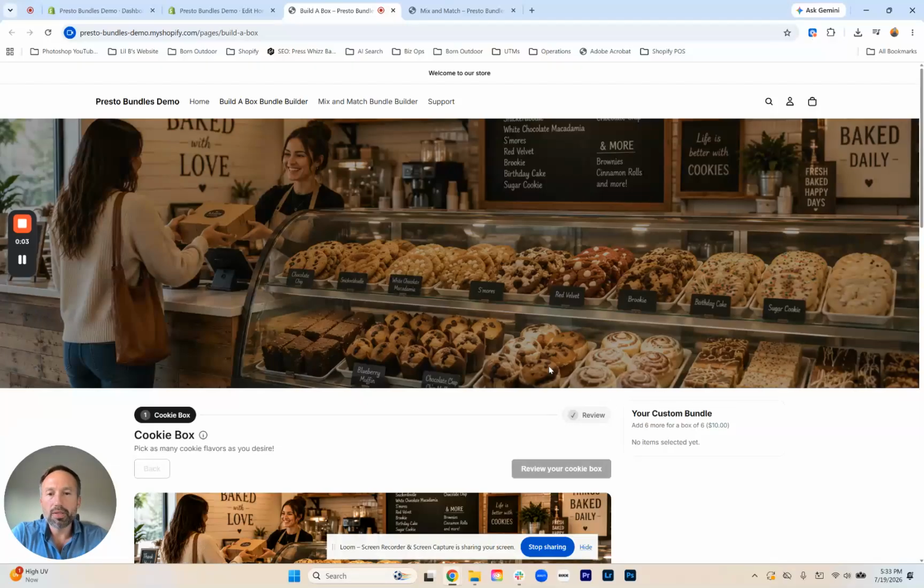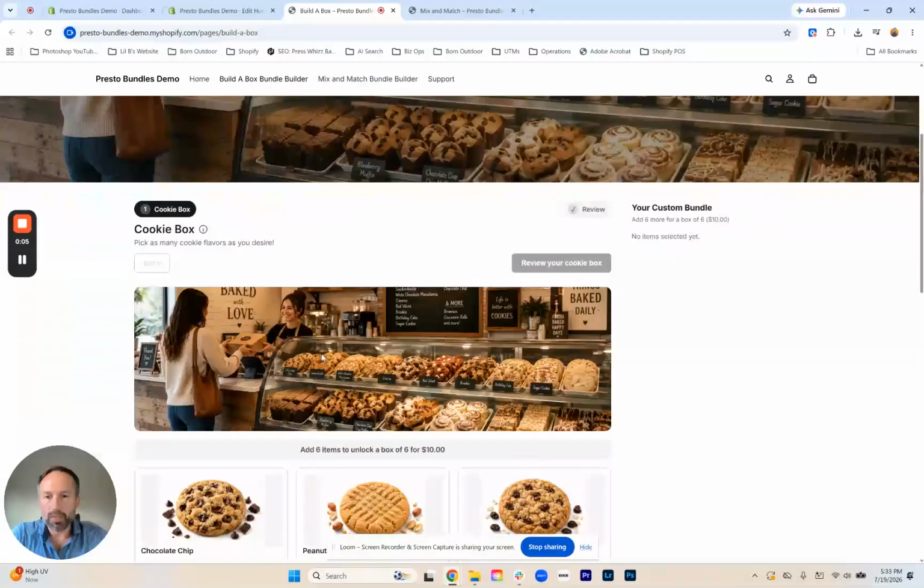Hello, so in this feature demo, we're going to walk through the steps of adding a banner to your bundle. Now, this is a build a box bundle, but the steps are going to be the same regardless of the bundle format you're creating. And I went ahead and already removed this image, but I just wanted to show you what we're going to create in this demo.